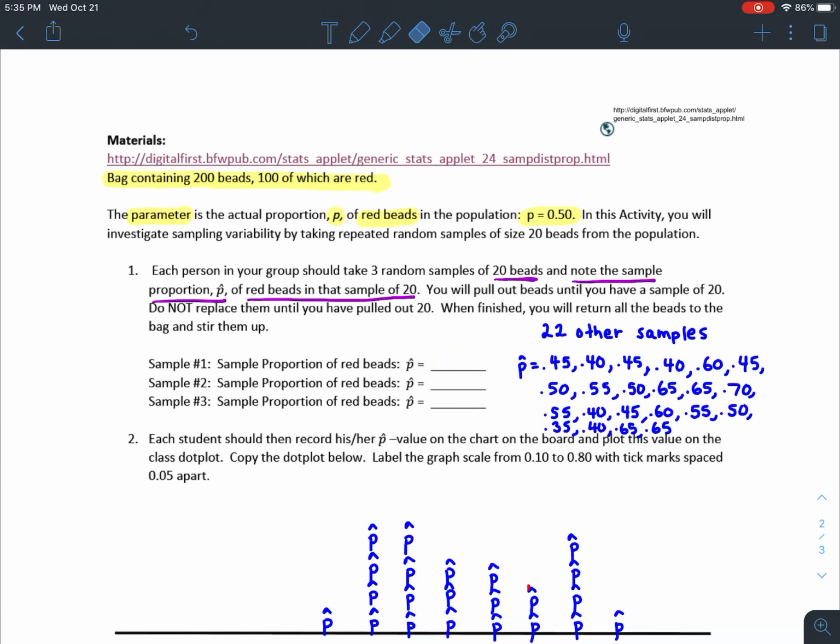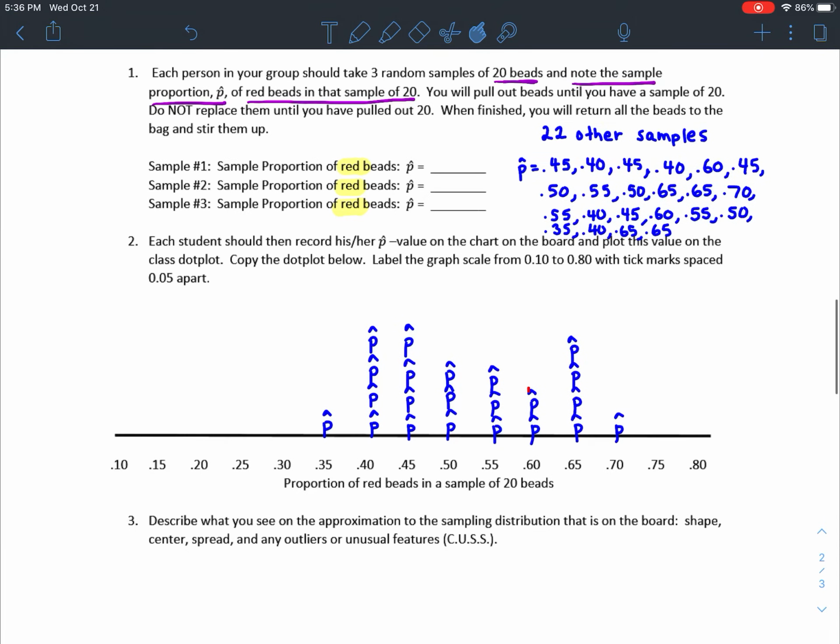Everybody's going to get something different, but everyone is going to reach in, pull out a sample of 20, and calculate the sample proportion of red beads. Then they're going to dump all the beads back in and repeat that 3 different times. Just to make our sampling distribution a little bit bigger, everybody in the class is going to do this 3 times.